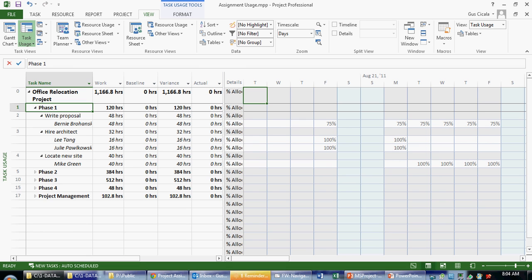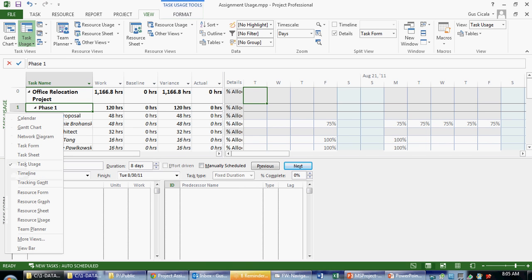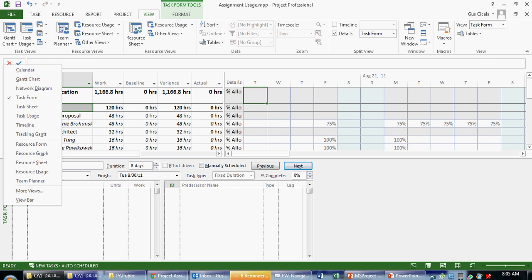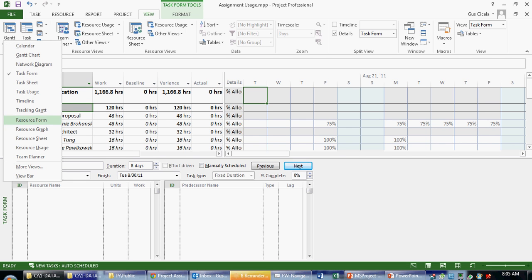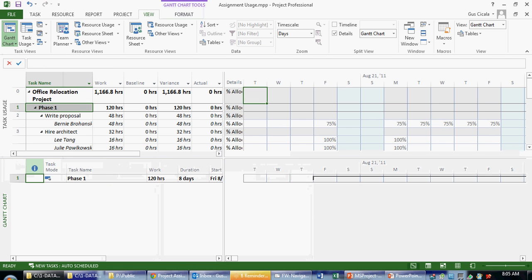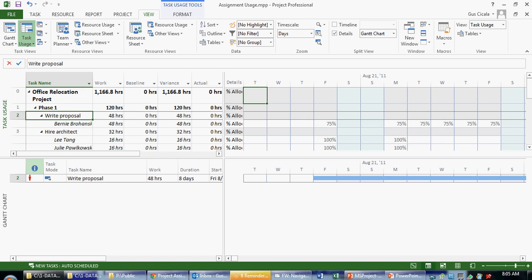I also mentioned you can split the screen. One of the things you might want to do when you split your screen is to show a different view. If I right mouse click on this view on the left, I get a list of views. What if I wanted to see task usage on top and Gantt chart down below? Now it shows me only the task I'm clicked on, because the bottom pane is called slave to the top. So I'm only going to see what I'm clicked on in the top in the bottom pane.